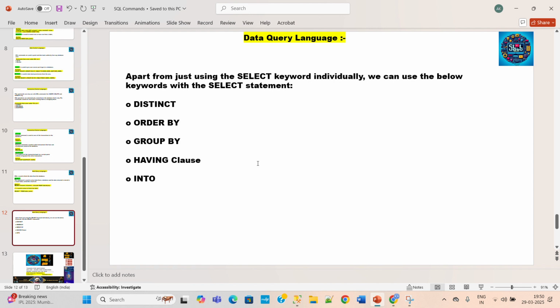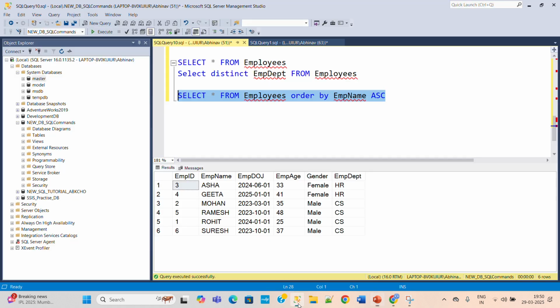So we have the group by. Basically group by is used to group the records by a certain column, and it is used with the aggregate functions. Let's check an example here also. If we want the count of employees as per the department, then we need to use the group by clause. So this we will achieve by the group by clause.